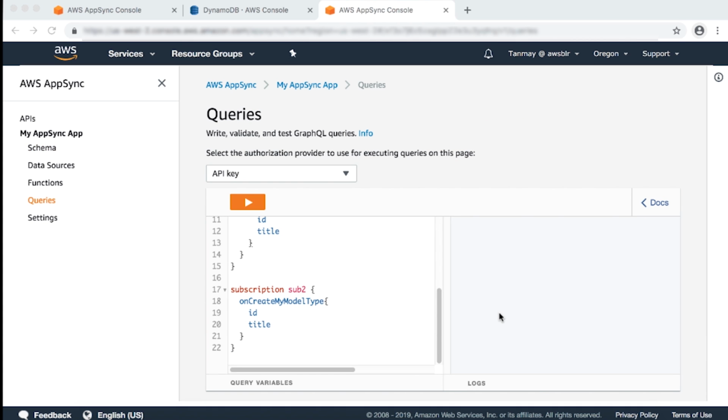We'll also edit the subscription on create my model type to subscribe to add my model type. Run the subscription again. As you can see, it is now subscribed to the mutation. Thus, whenever we make a direct database update, we also perform the same through add my model type, which will then trigger the subscription message. In this way, we can notify the client of direct database updates, though the AWS AppSync endpoint doesn't have write access over the database.